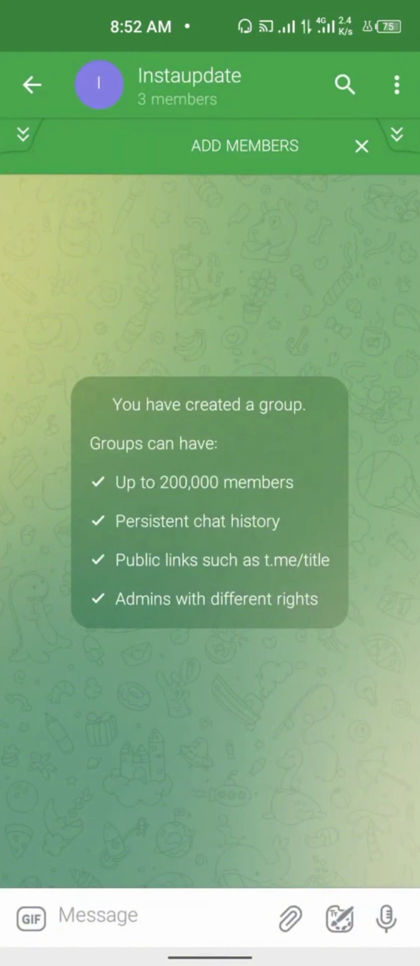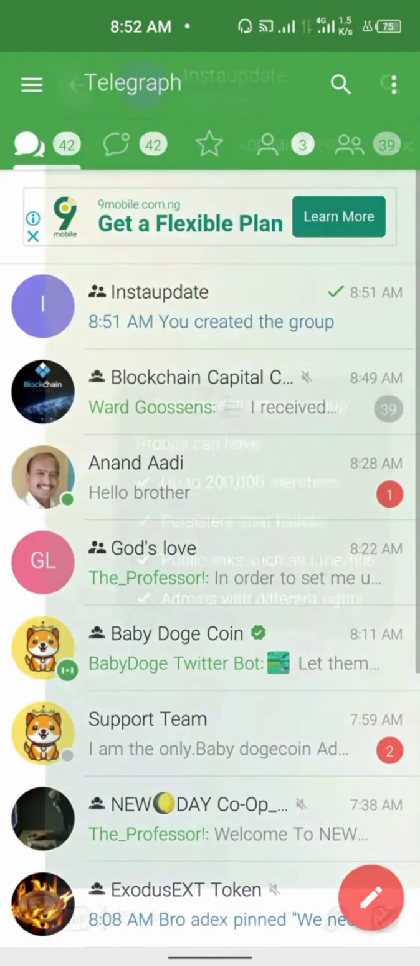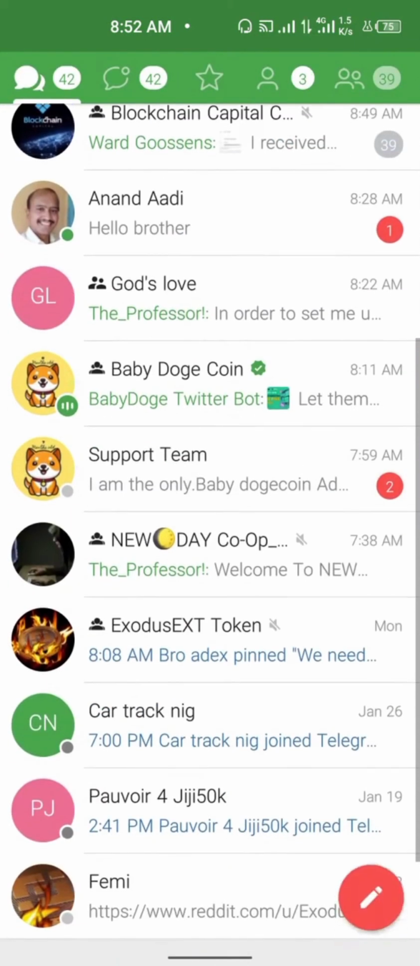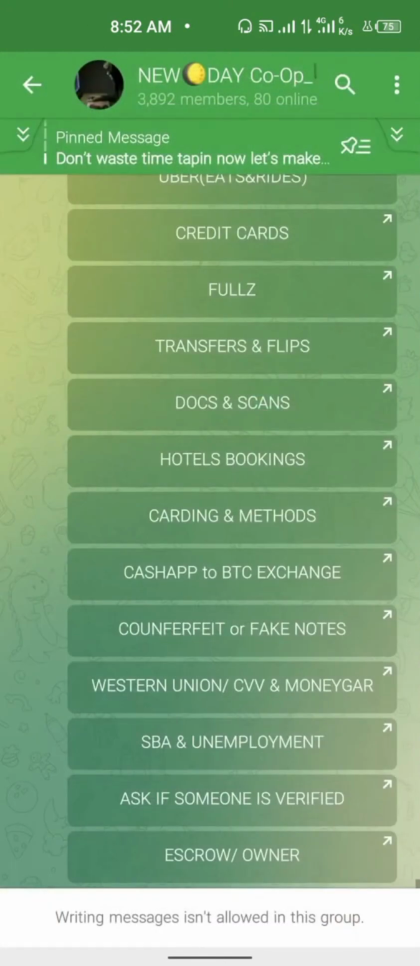You can see the group only has 3 members now. Let's say I'm adding members to this group now. Let's say I'm adding members to the group from this particular group.